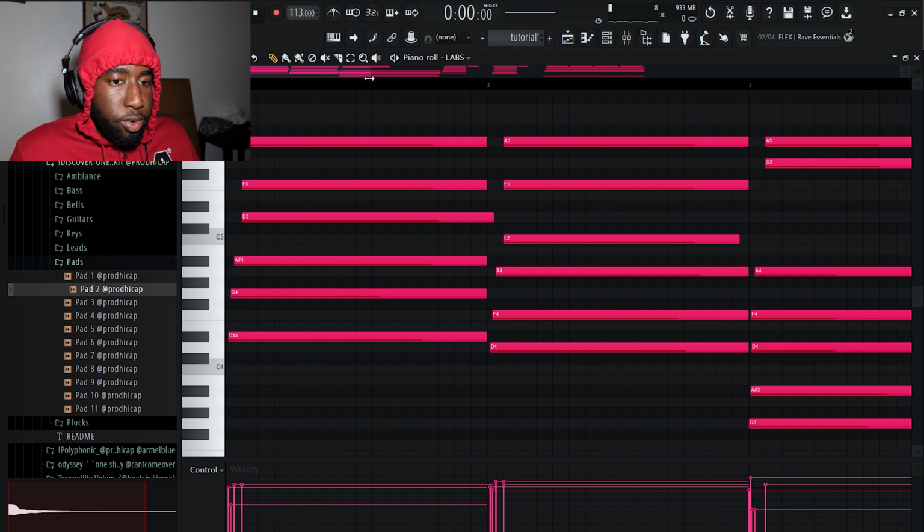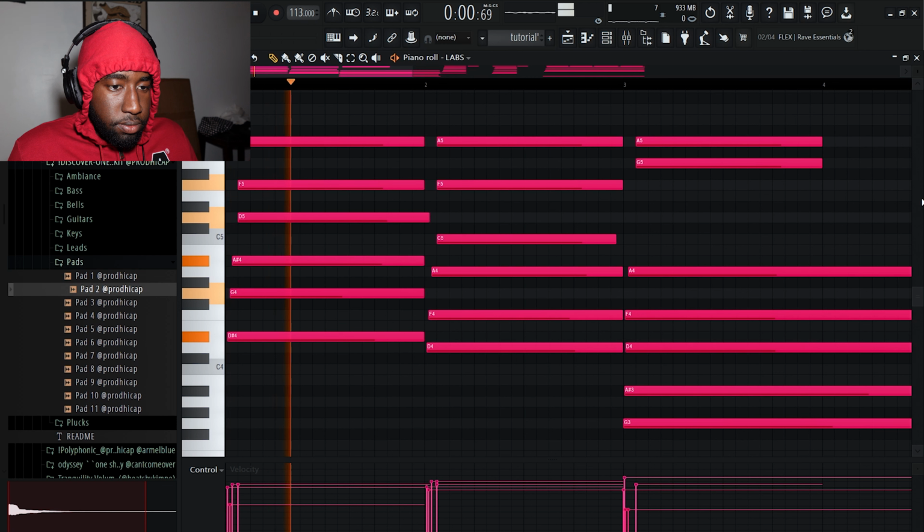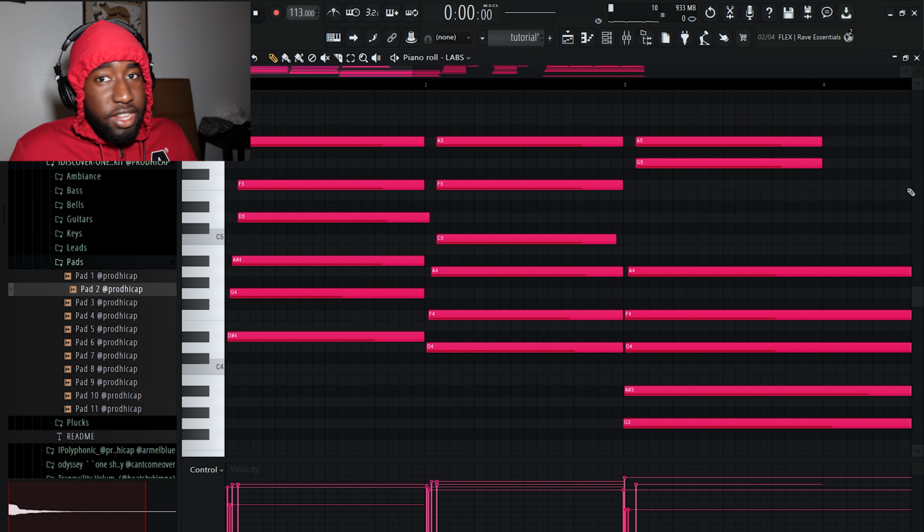And let me show you what our chord progression sounds like now. I don't know about you, but that sounds a lot better in my opinion, especially when compared to the chord progression that we had at the beginning with just the triads.